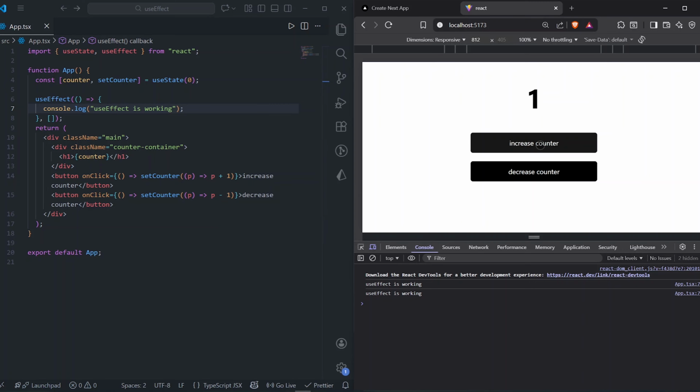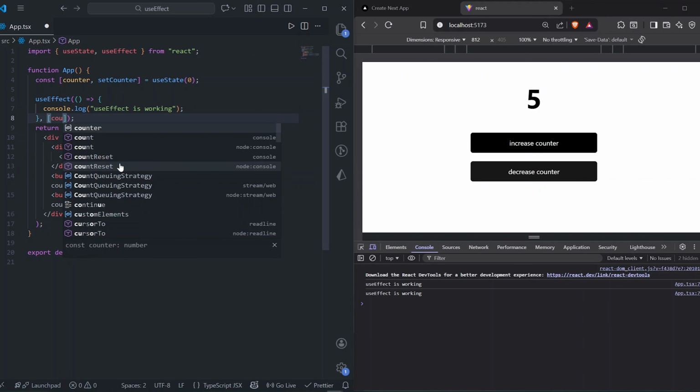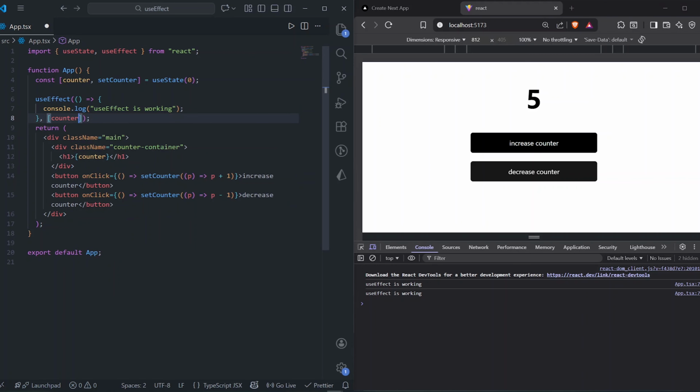So even if I increment this count or decrement, it would not run again because I did not add it as a dependency array. I only added an empty array there, which means the console.log should run only when the component mounts. So even if I trigger this count change, nothing happens. Let's go and add counter in our dependency array and let's see what happens.